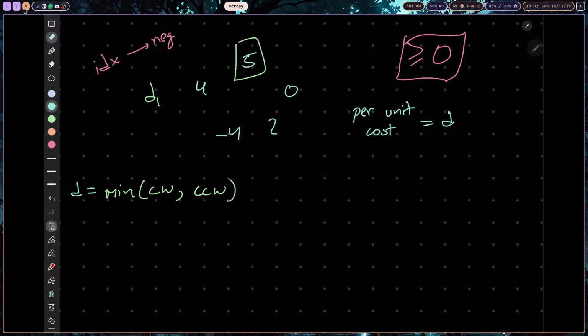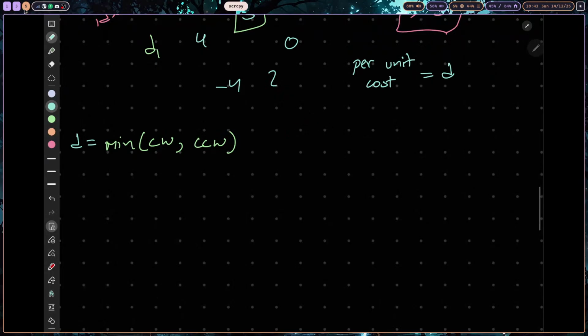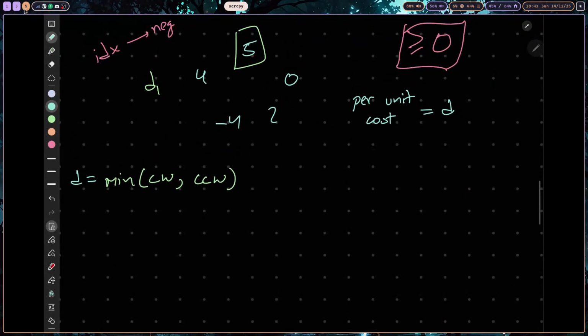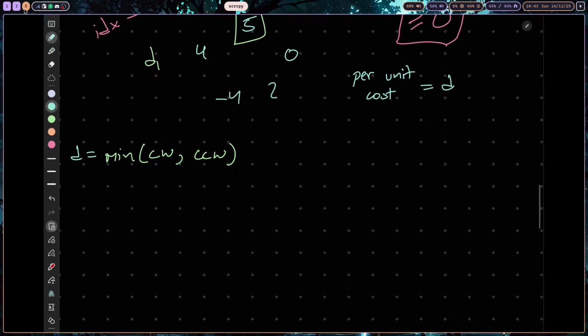So now all we need to do is, for each index that is non-negative, we need to sort them based on their distance from my negative index, because the ones which are further away will have more cost per unit and the ones which are closer will be cheaper. And then we just keep on seeing, okay, how much can each person contribute.